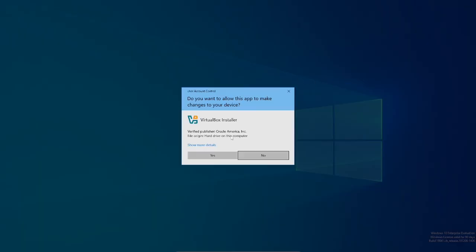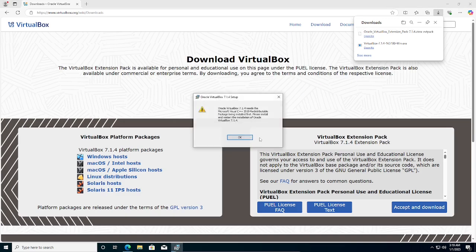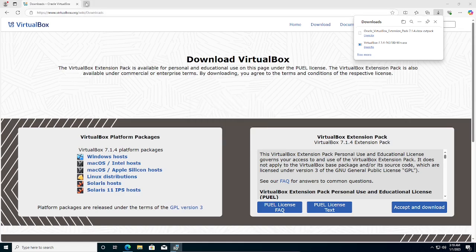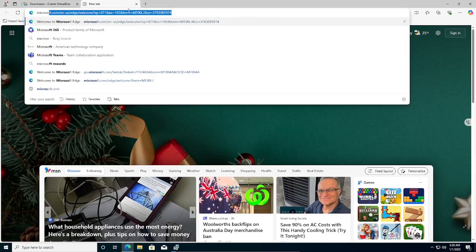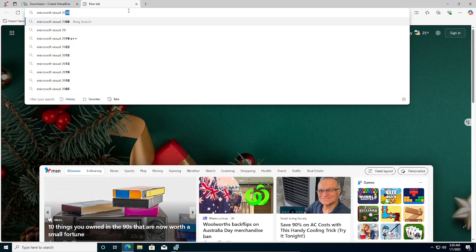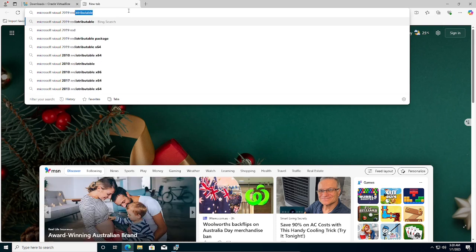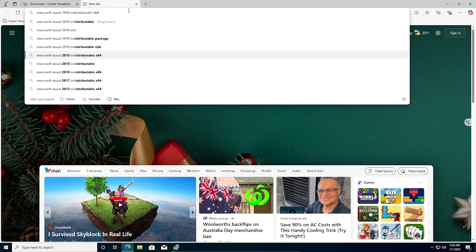Go to the installer file location and start to install VirtualBox. Oh, looks like it needs the Visual C++ redistributable. Please install it and restart the installation of VirtualBox. Okay, VirtualBox needs the Microsoft Visual C++ 2019 redistributable. Let me search for it: Microsoft 2019 redistributable package x64.